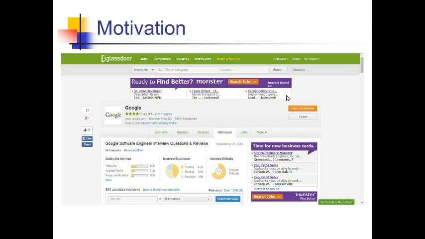We know that Glassdoor has a lot of reviews of interview processes of a lot of companies, in which you can find interview questions that you may actually meet in your own interviews. However, there are a lot of such reviews. For example, there were more than 2,000 reviews just for Google Software Engineer, and it would take a lot of time to go through all these reviews and summarize the questions yourself. So an automatic tool will be handy.